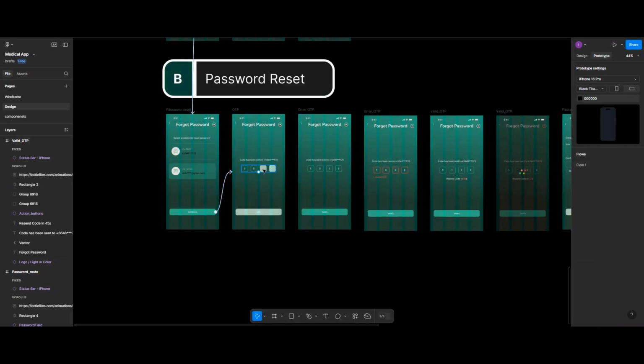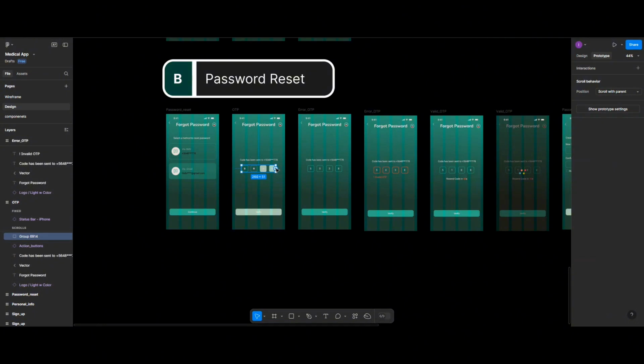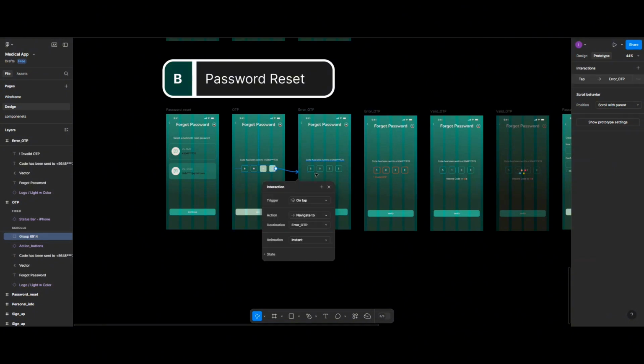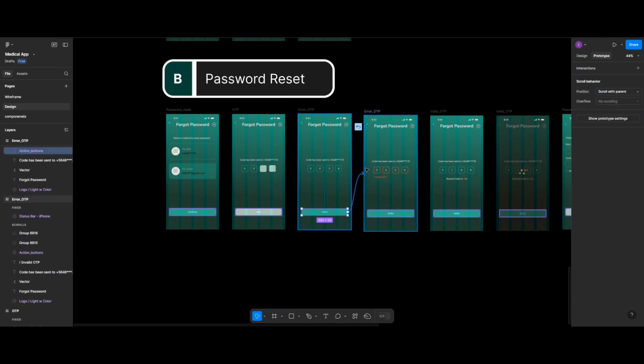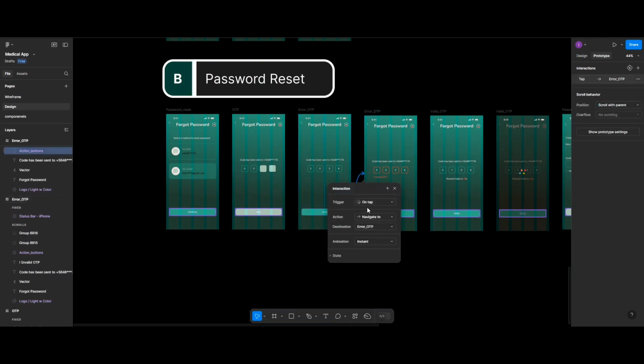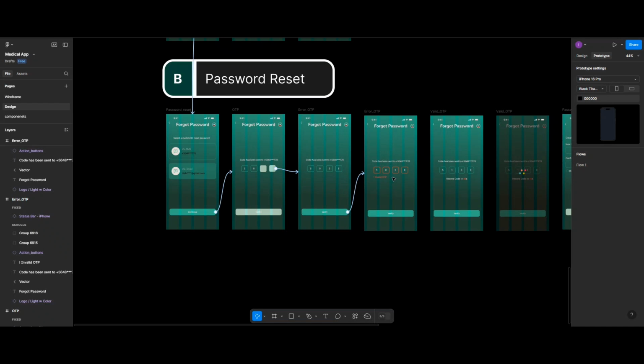Then we'll come here. Now when the user taps on this frame, it should navigate to this screen so that it will show as if they are done. Now by the time they click on verify, it will go to the next page. Leave the trigger on tap, and leave the action and the other settings as they are. Don't change them. So it comes here, as if it's not correct.